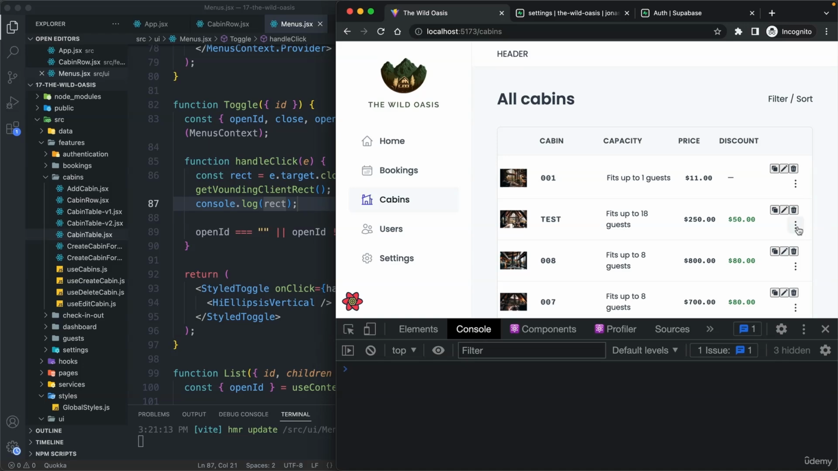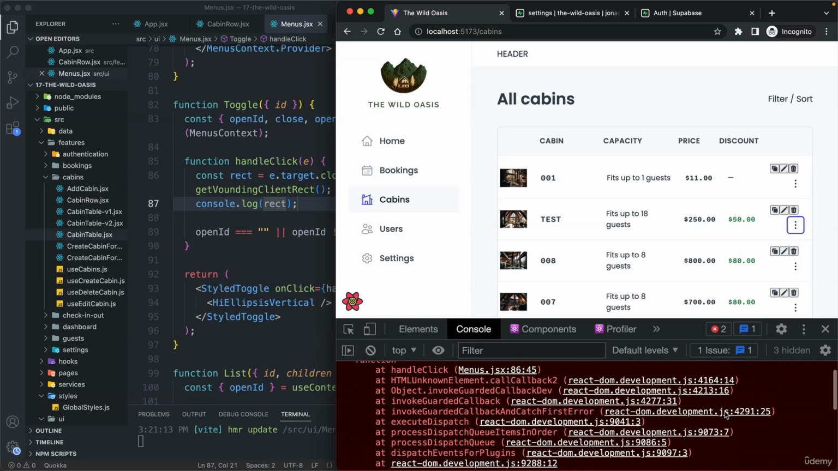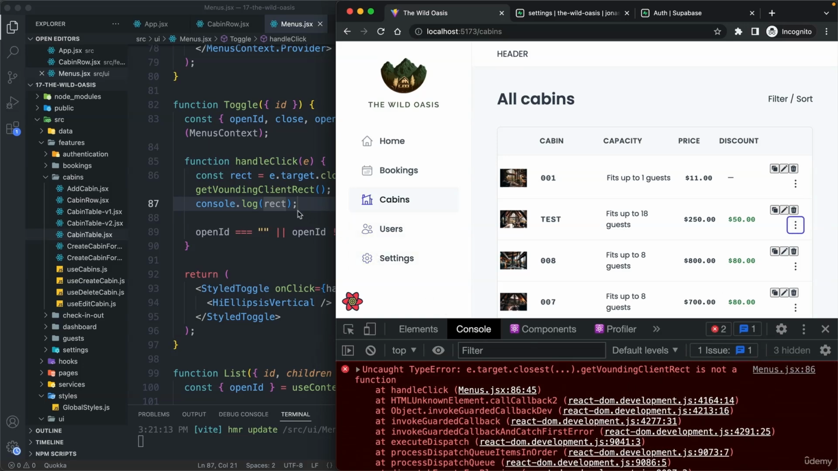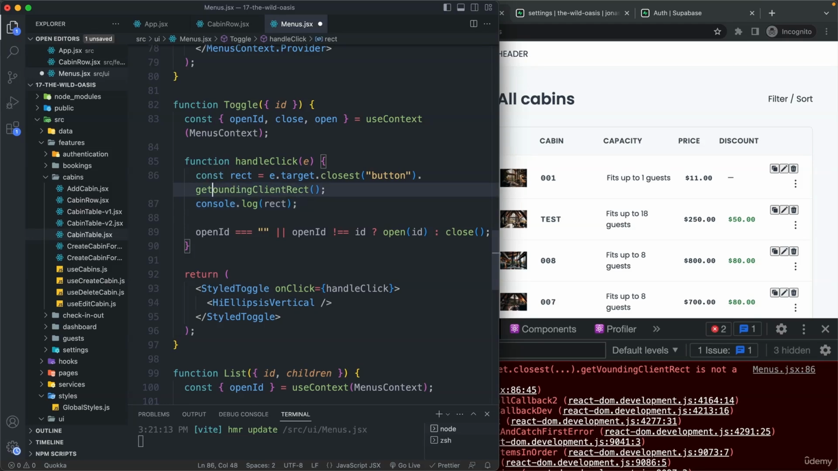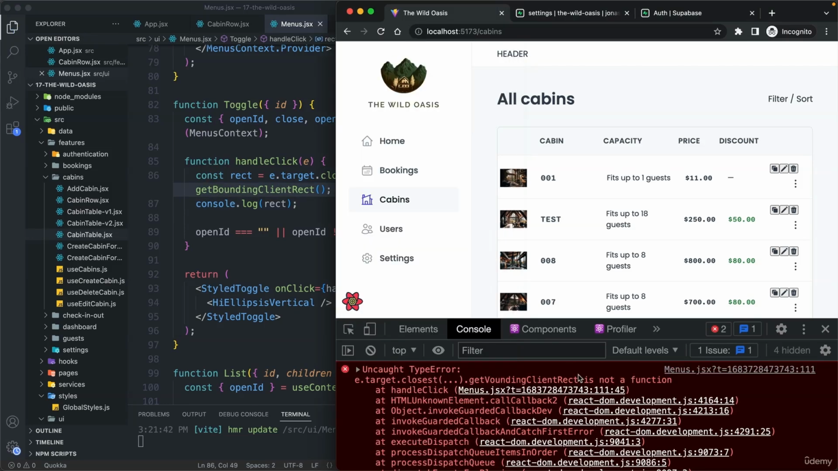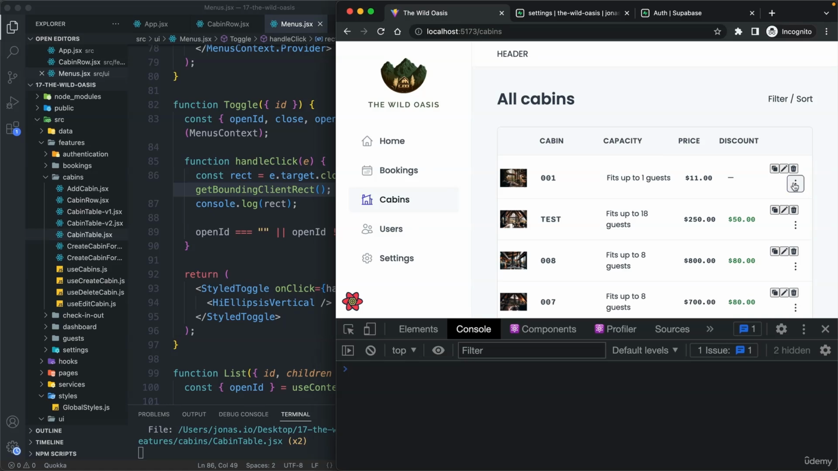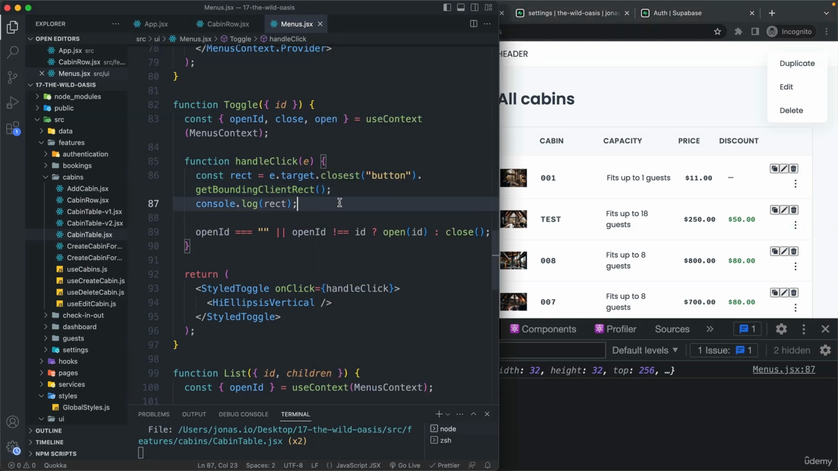So each time we click here, then we get an error. So it's get bounding. Let's try that again. And nice. So here we get now the X and Y positions. And so based on that, we can now determine where we want to render the list. So let's get that data, but where should we actually store it?